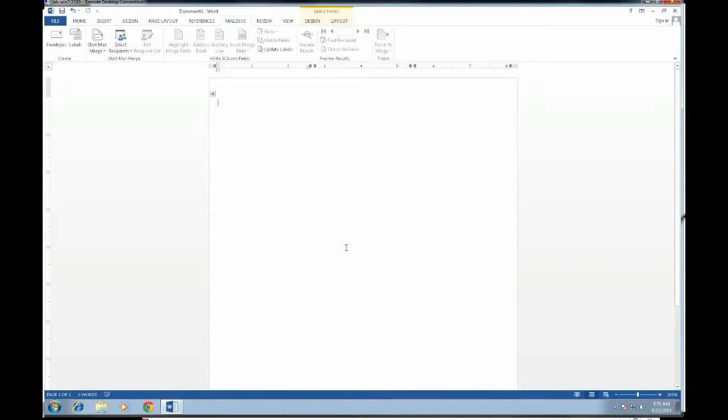Then you have a standard template that's already broken down into 3 columns for you. You just go up to Select Recipients at the very top, and then choose Use an Existing List, or you can type your own list. If you just want to type out every single one, you can do that.